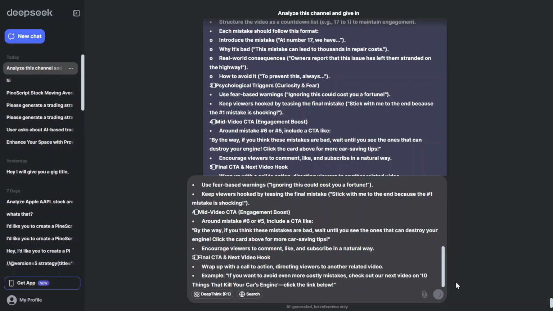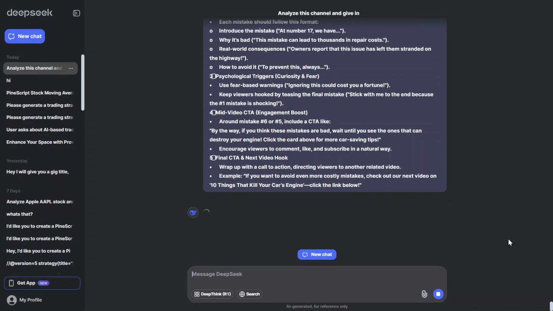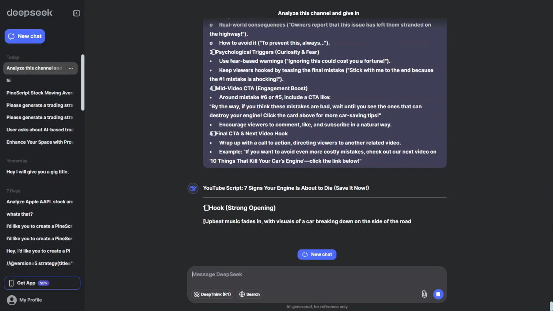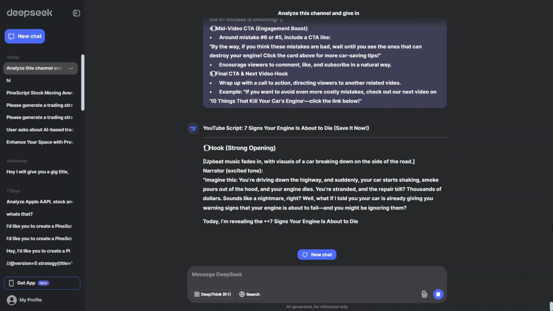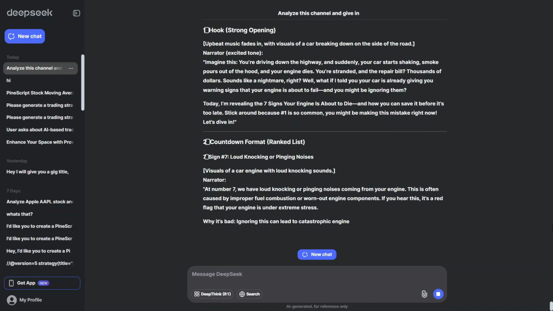I'll copy that prompt and paste it into DeepSeek AI. Once I paste it, DeepSeek AI will create a perfect script for the video within seconds.